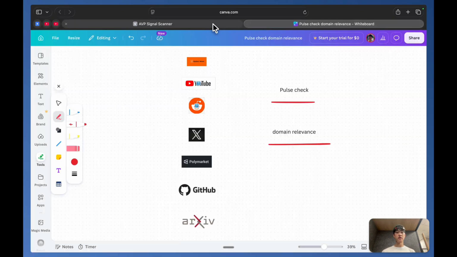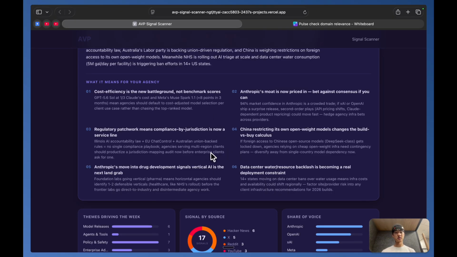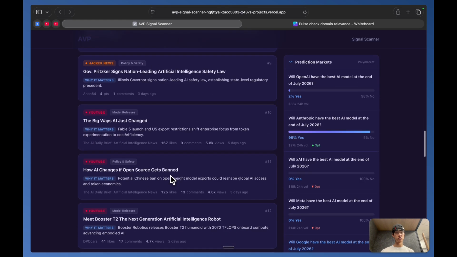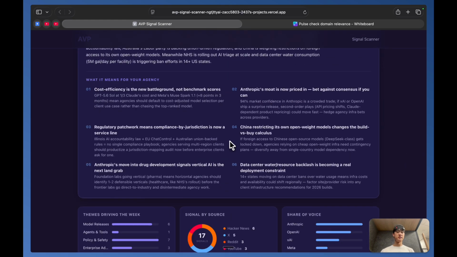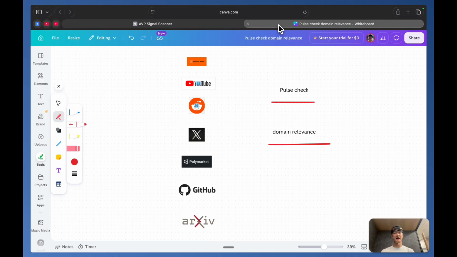And then the domain relevance is essentially over here, right? So for me, I'm interested in how it can affect my AI agency. These are basically 6 summary points of how the stuff that we scrape down here, Polymarket, Reddit, YouTube, X, Archive, can be relevant to my particular AI agency. All right, so that's a general overview of what we're going to be building out today. And now let's get into the fun part of actually building this out from scratch.